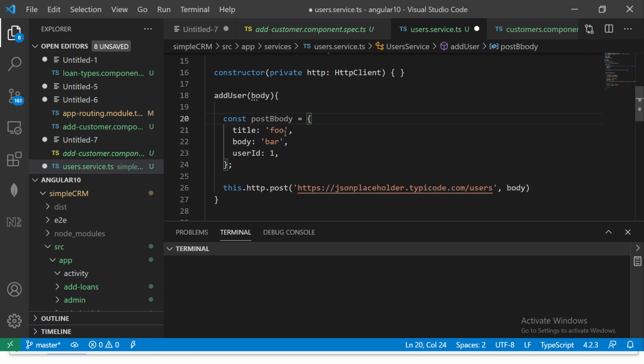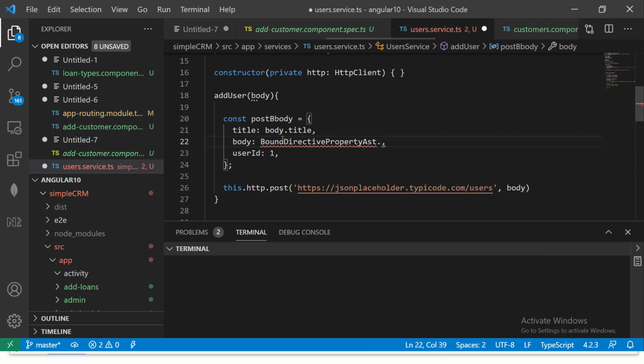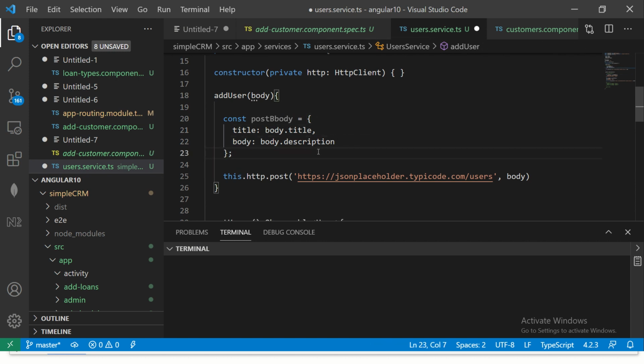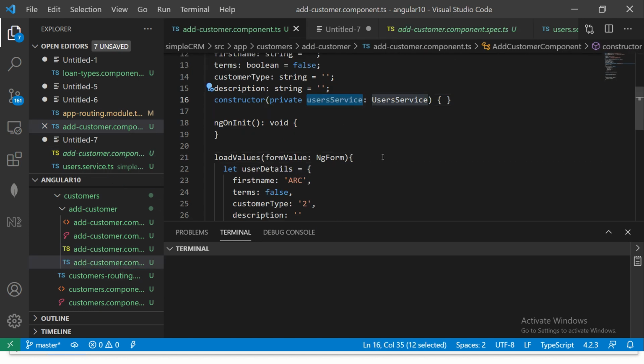Okay, now we will send some of the details here. I'm going to say body.title, the one that we will send from here, and body.description, and these are again whatever we want to pass, right? You don't need an ID. Once you do that, you would get the ID back. So save it, and I'm saying that I will send this as the body to the post method. Now let's work on setting up this in the component. So for that, we will have to go to add customer, and here we have injected the service.